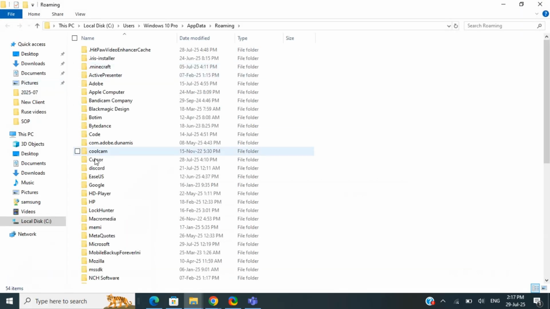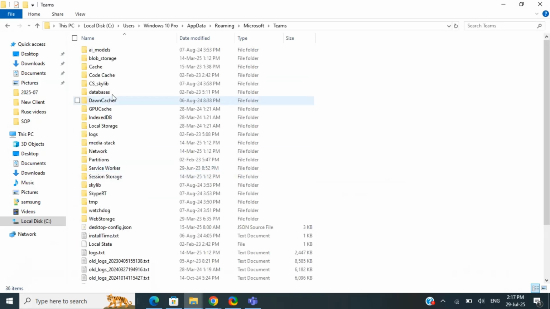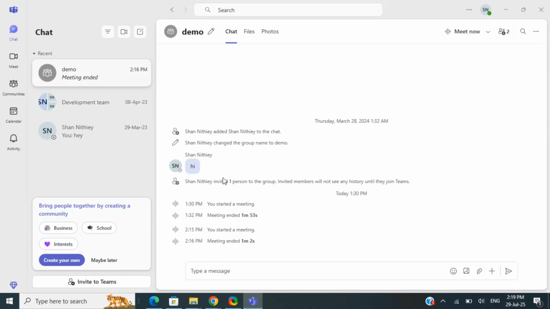And once you open up the folder here, look for Microsoft and then select Teams. When you select Teams here, go to the Teams folder and see if you can find any background folders there. If you find any background folders, just open it and add your backgrounds there. And once you've done that, if you relaunch Teams, that might show up now.